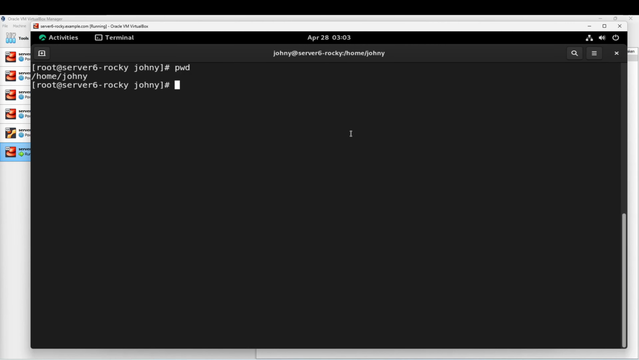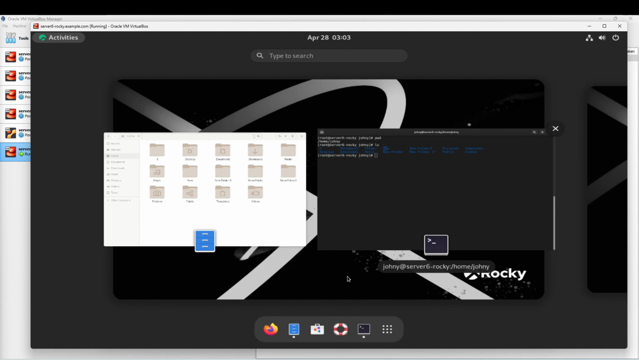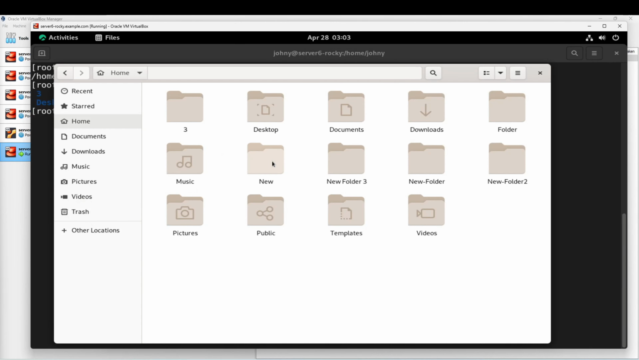So we showed exactly where we are with the pwd command, and now in order to see what is inside the home directory of the user Johnny, we do an ls, which stands for list. And now we can see the contents of the home directory for Johnny. So we have, for example, the last directories that we created last time, which are New Folder 2, 3, and New Folder, and we can see the same folders here. So we have New Folder 3, New Folder 2.